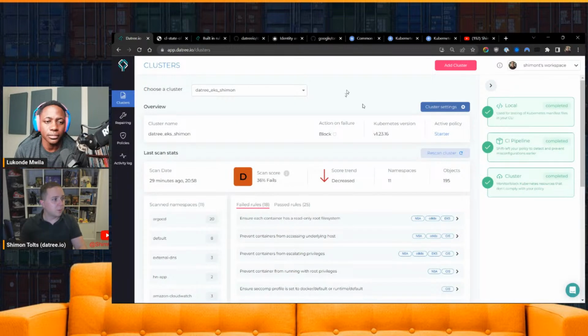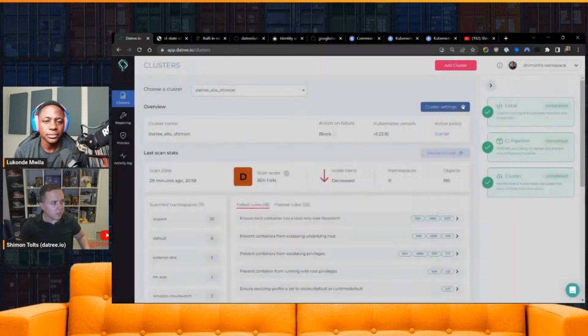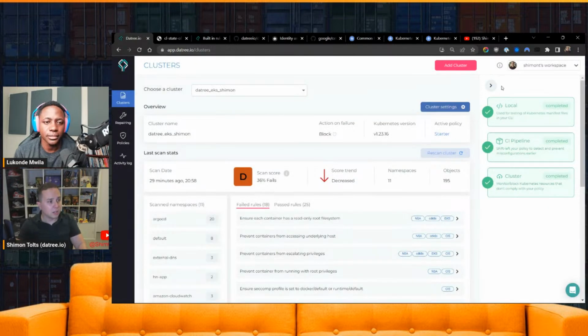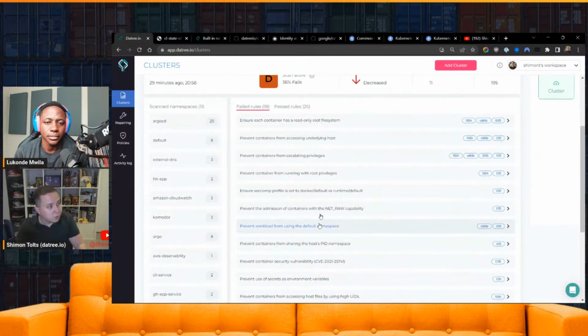So for example, with Datree, you go to app.datree.io, you get a cluster for free. Even if it has 1,000 nodes, it's okay. You go and click on add a cluster. It's just a Helm add and Helm install. And then we will scan your cluster.